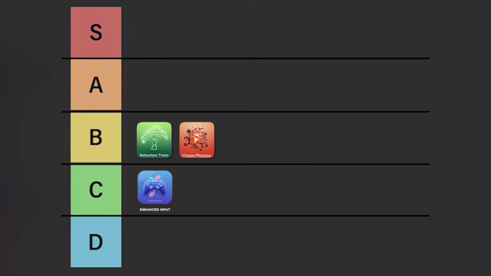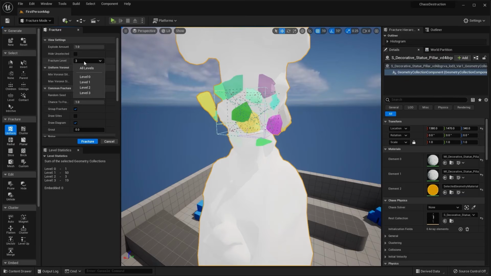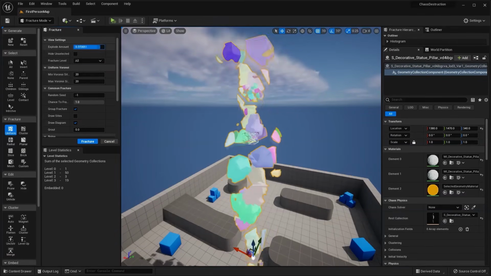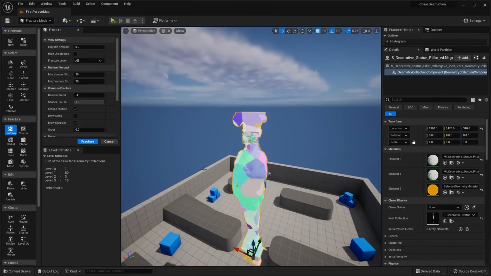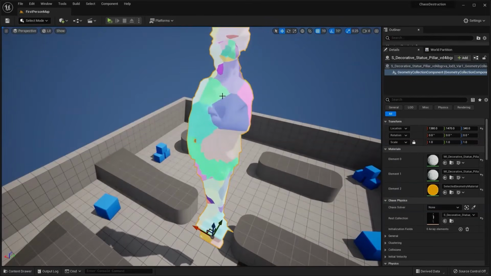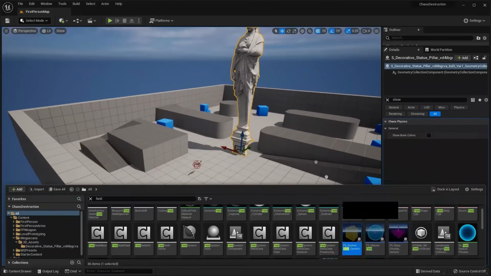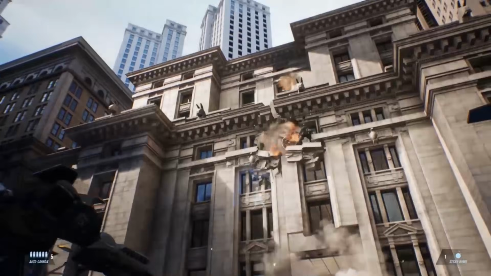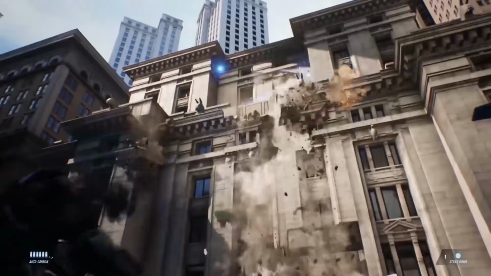Next up, we have Chaos physics. Chaos handles physics simulations, destruction, and things like that. The destruction system is the standout part. You can shatter geometry in real time, and it looks pretty good. Getting it to behave exactly how you want takes some tweaking, and setting up a destructible mesh has a bit of a process to it, but the results are impressive, and it's one of the more fun systems to experiment with once you've got the basics down.